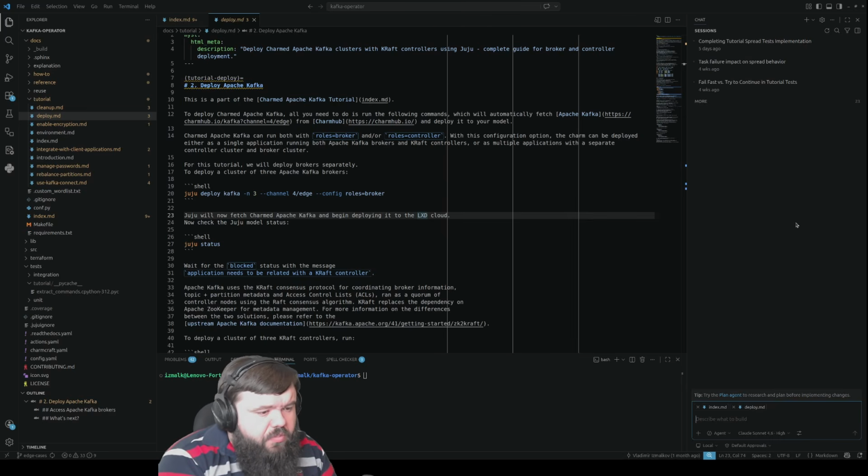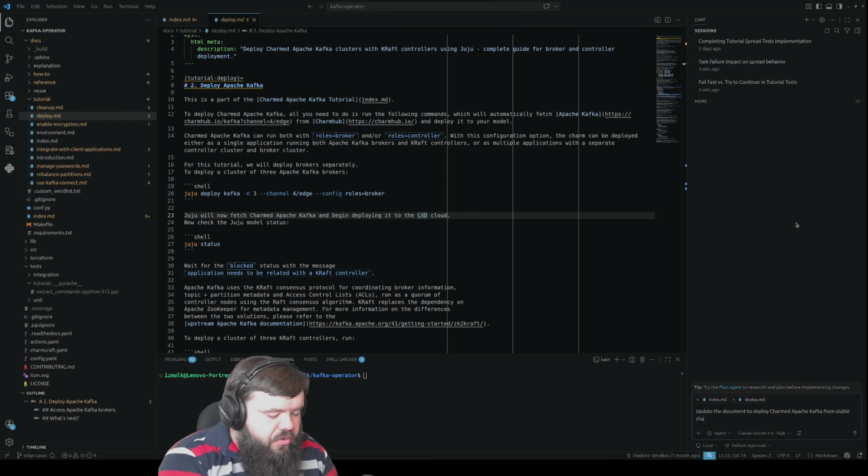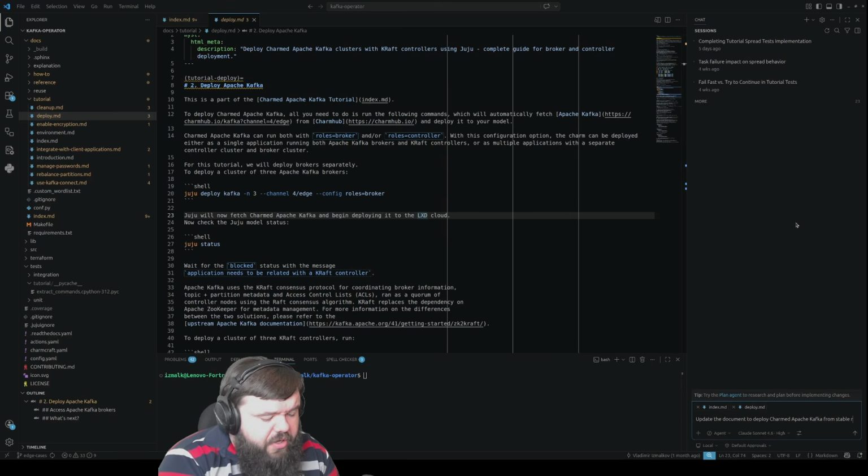So you can type in any form, like let's update, or I want you to update, or just update this and that. It doesn't really matter. So update the document to deploy Apache Kafka from stable, I think it's called risk actually. We can call it that. I think it will figure it out.